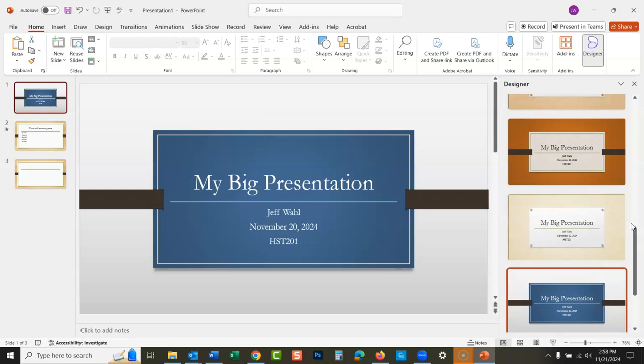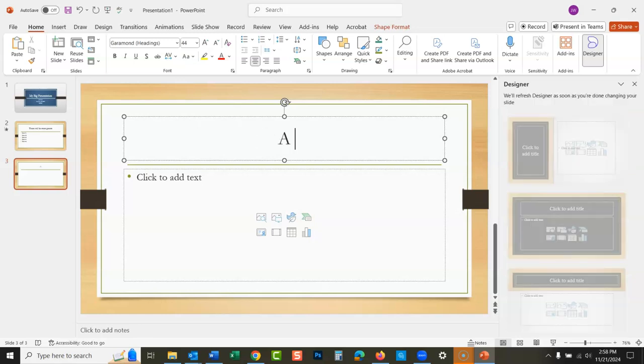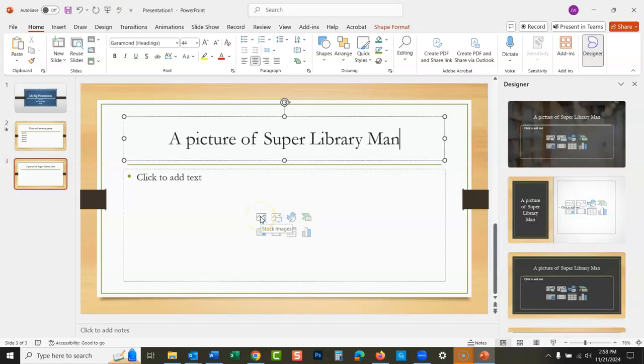So these are really the basics of PowerPoint. Let's cover one more thing. Again, these are just the basics. Let me go to this page. Let's say I wanted to add a picture of Super Library Man. I wanted to put a picture in here. Now you can go down here, and they have stock images you can add. I'm not very impressed with them. They come up. Oh, they're already giving me design things over here. Do you see that? That's cool.